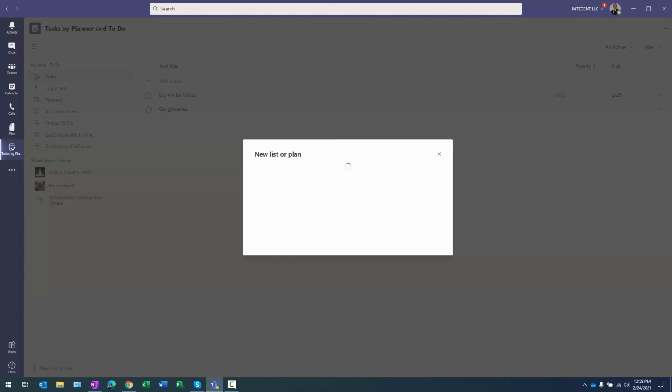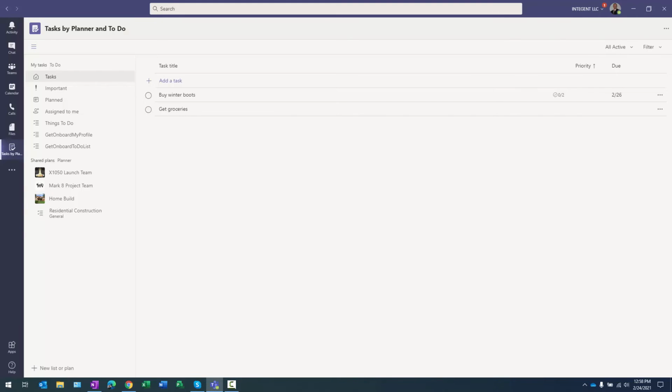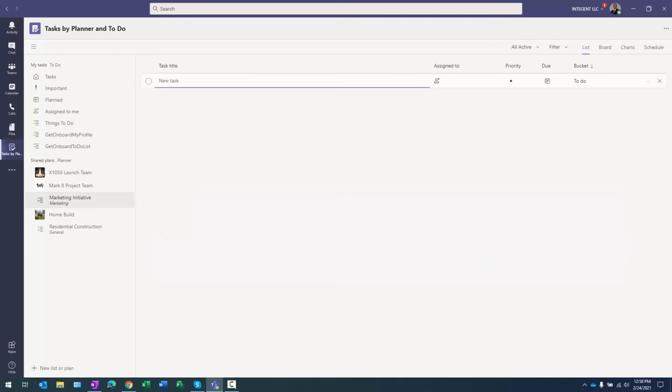And it'll take a moment to go ahead and create the plan in that channel, and then we can begin to add tasks to it. And there we go, the screen's refreshing, and we can see we have Marketing Initiative, and it's on the marketing channel, part of the Mark 8 project team. And at this point I can start entering some tasks in here.